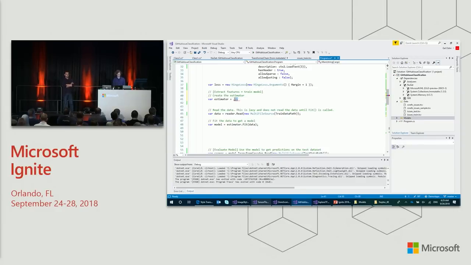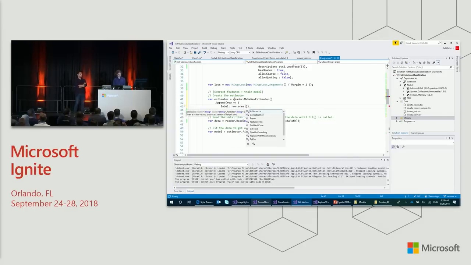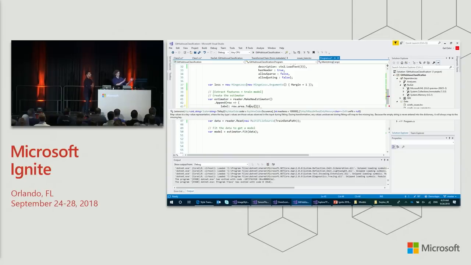So let's see what that looks like. We start with the reader, and we say make new estimator. Then the first step is actually to just convert the area, which is currently a string, to a number. Remember, we want everything to be numbers for the learning algorithm. So what we're going to do is create a new column called label, and we're going to take row.area and tell it to key. This will convert it to something that can then be used for learning that label.